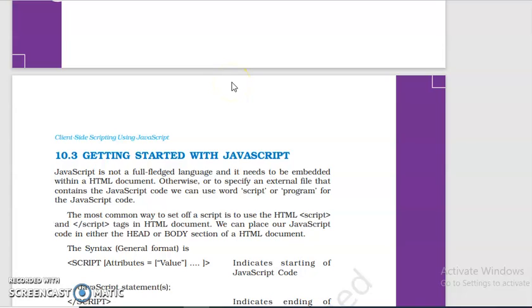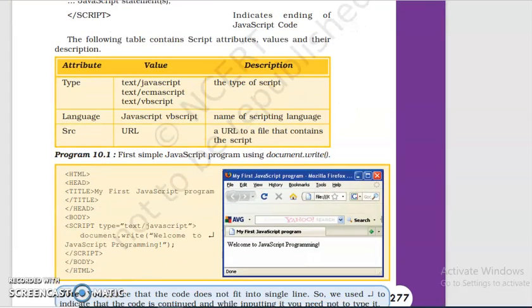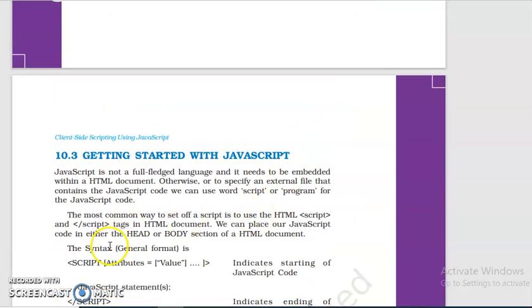JavaScript is not a full-fledged language and it needs to be embedded within an HTML document. In my last class I explained how JavaScript coding is embedded into HTML. JavaScript coding is always embedded with HTML documents. Otherwise, to specify an external file that contains the JavaScript code, we can use the word script or program for the JavaScript code. This is the example of how the code is embedded into the HTML.